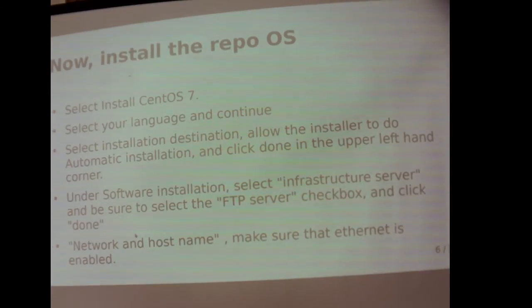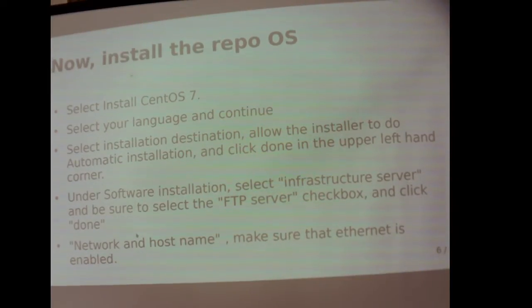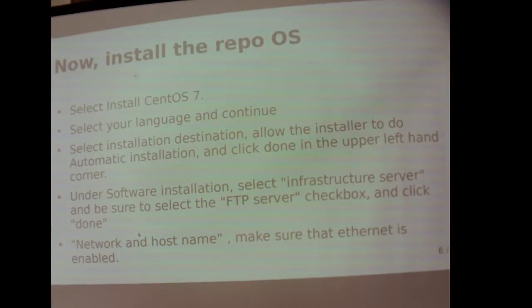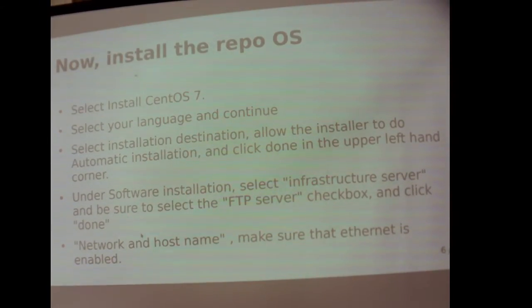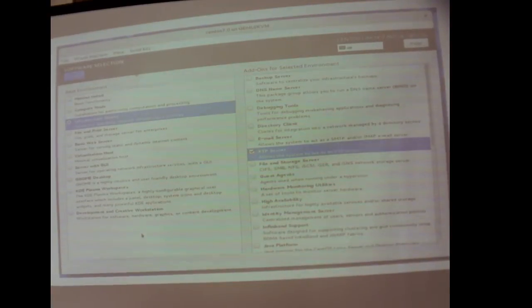So we select our installation destination, which is the disk. Allow the installer to do that automatically. Select infrastructure server and FTP server. This will save you a bunch of work later. Network and host name, make sure network is enabled. That's all. Like I say, it's fine with localhost, local domain. If you want to name it to make your life easier, you can certainly do that. But it's not a requirement to make this work. So there we go. I'm showing the FTP server.